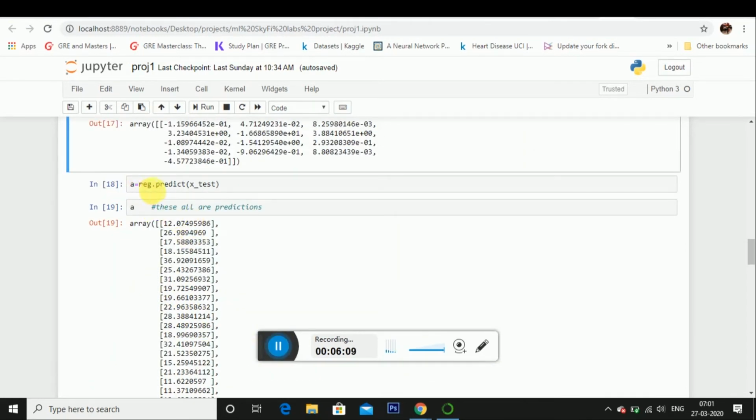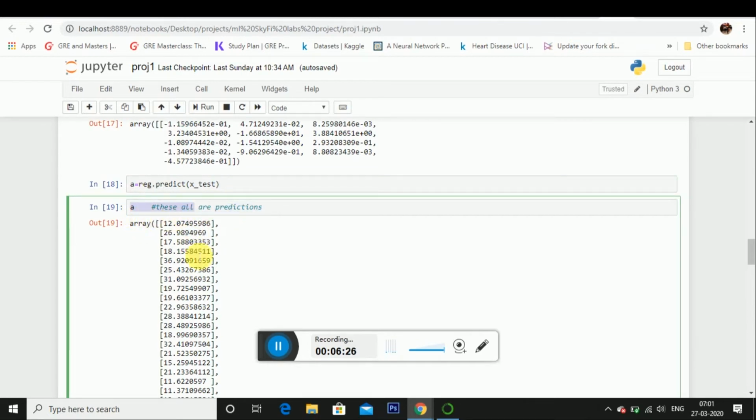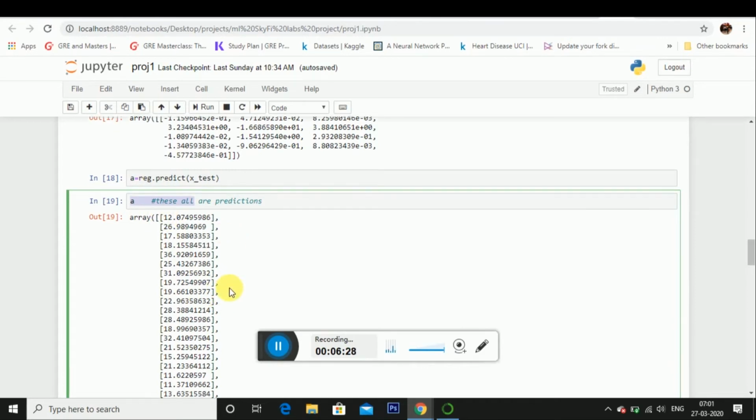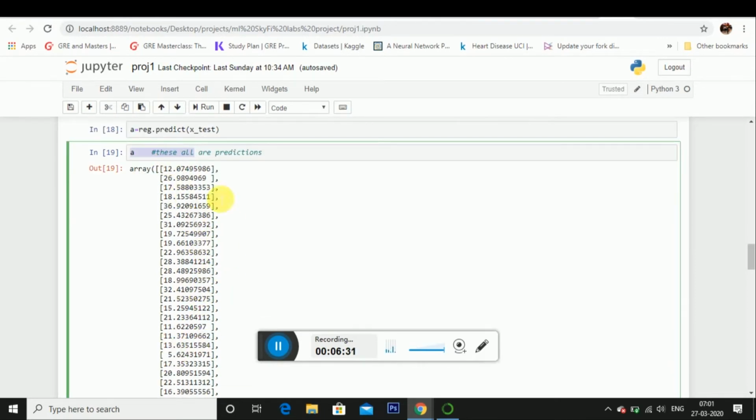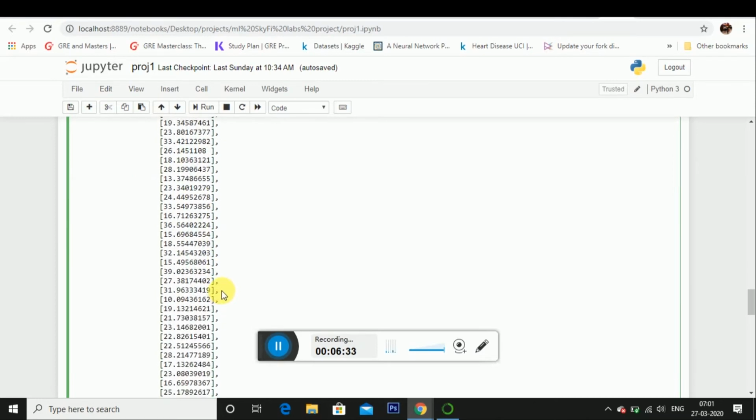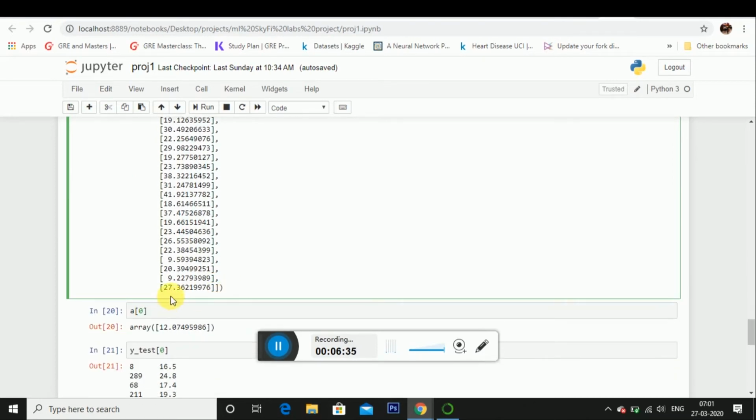Now we can predict as well. This is how we can predict using one variable: a is equal to reg.predict of x_test. This is the prediction of all the house prices. Here we take the first value.